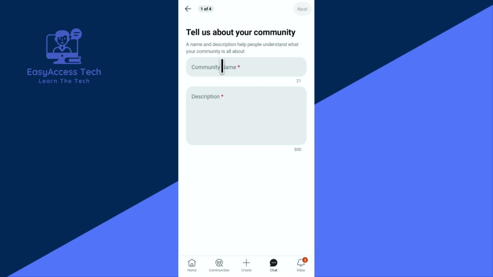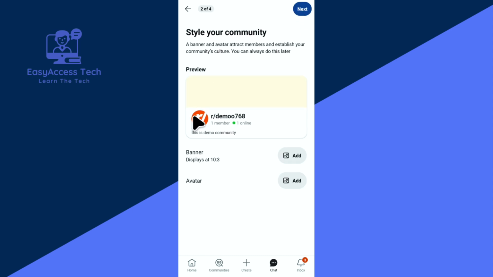Here type your community name, then type your description. After typing your community name and description, tap on next. Here you can add your banner or avatar. After adding your banner or avatar, then tap on next.